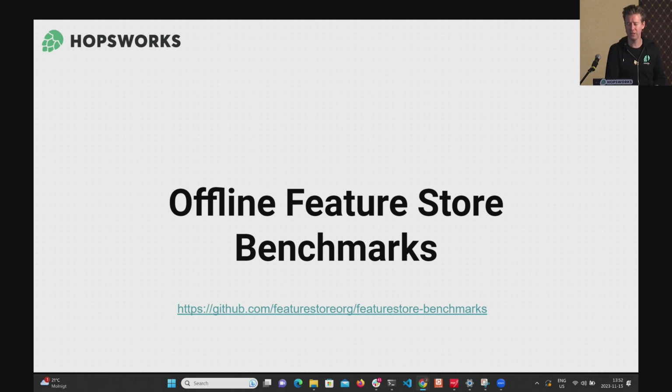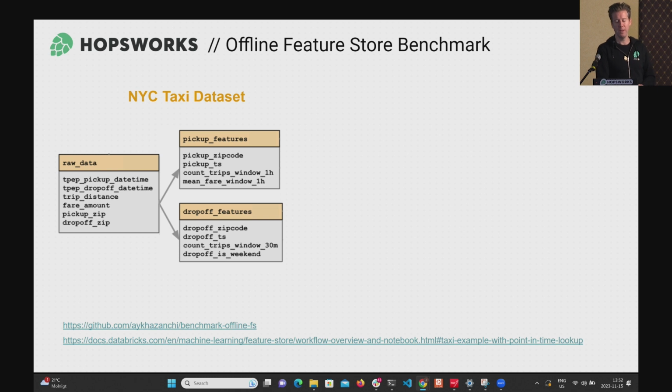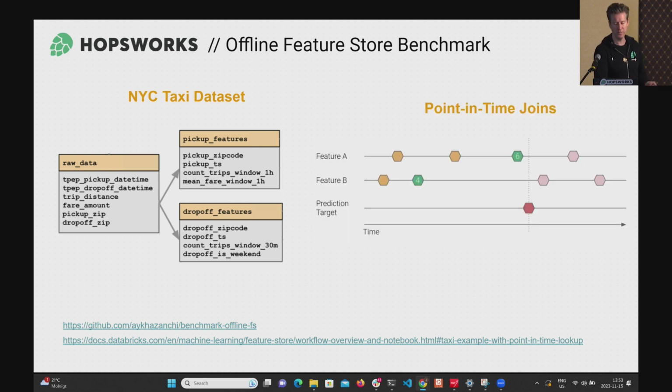This is the benchmark for the offline store. It's a very well-known data set called the New York Taxi data set, which is about taxis picking up passengers and dropping them off. And you can see here we have 3 tables, and we can do a point-in-time join across those tables to create consistent training data. A point-in-time join is where you start with a prediction target or label, which we have in the raw data here. So we have a model we're training for estimating the fare amount, for example, and we'd like to include features from the pickup features and drop-off features in the training data set.